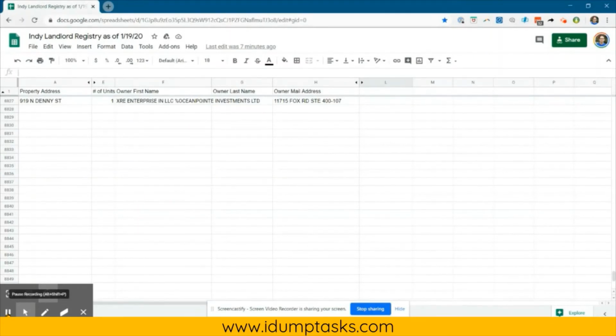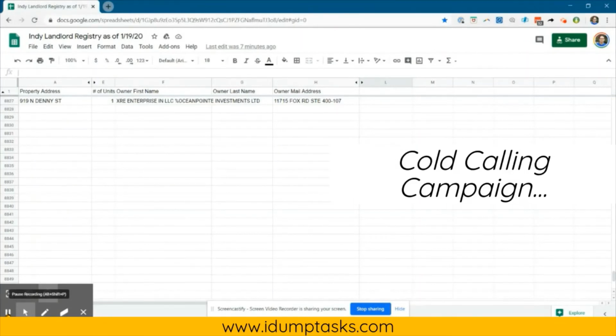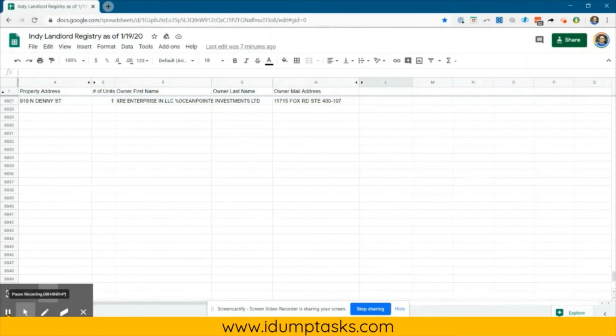As I was explaining, they'll probably do skip tracing and start their text messaging and cold calling campaign, and hopefully generate a few leads and close some deals out of this. That was an awfully long list of land records to search.